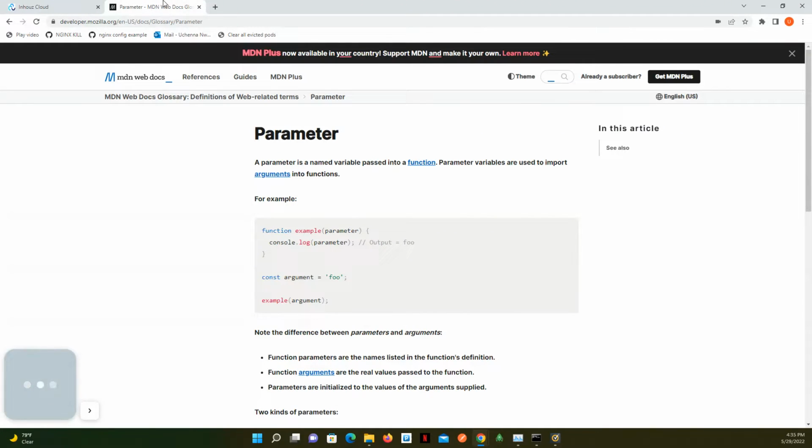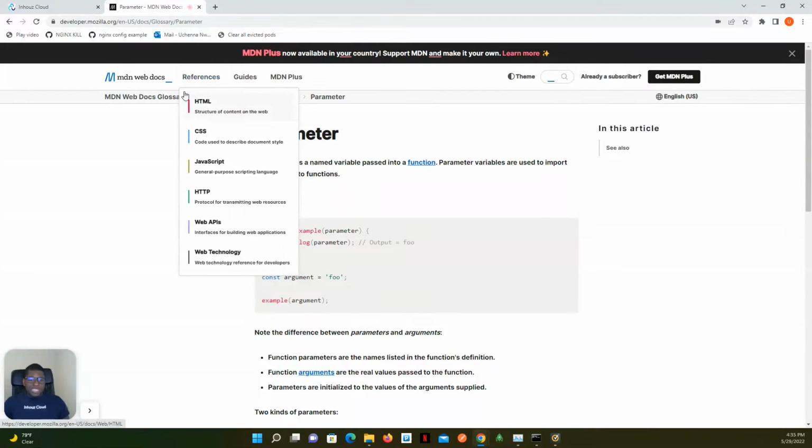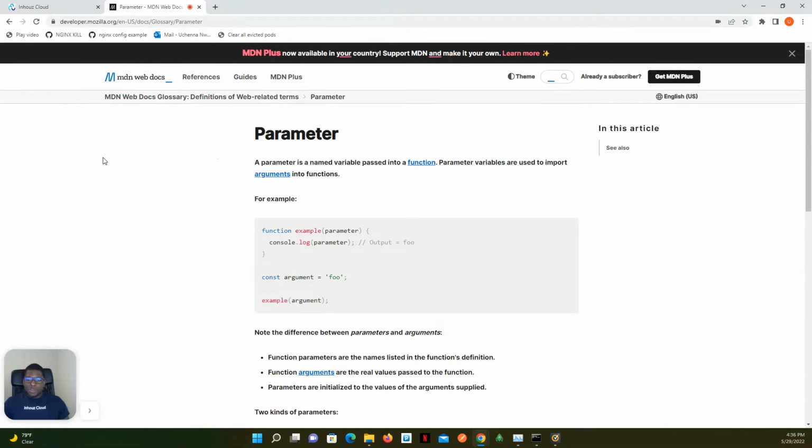So let's switch over to MDN. A parameter is a named variable passed into a function. Parameter variables are used to import arguments into a function. So basically, this is the standard term of what parameters are in software development. And as you can see here, we have a sample function, we have a parameter, that parameter is passed into a function, and this is how the function is being executed with set parameter argument foo passed into it.